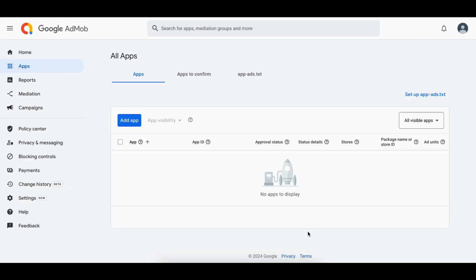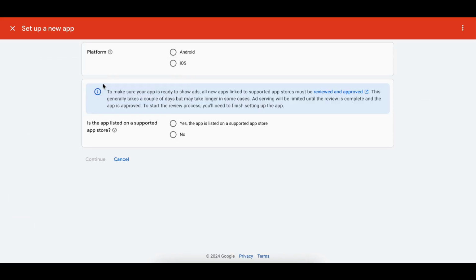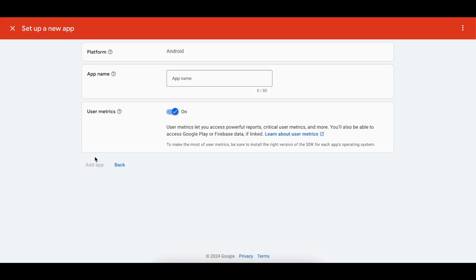So to get the production ad units for your Android app, you will have to go to Google AdMob. You will have to sign up, and then click on apps, add an app. Now I will add it for Android. This depends on whether your app is already deployed to Play Store or not. I will just select no and click continue.